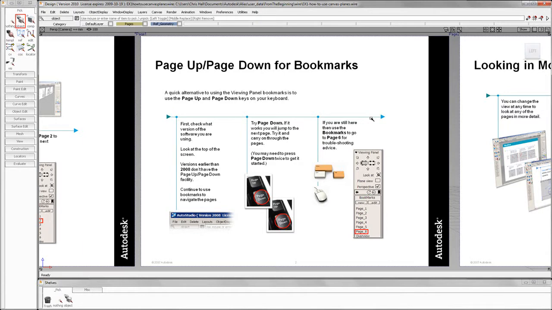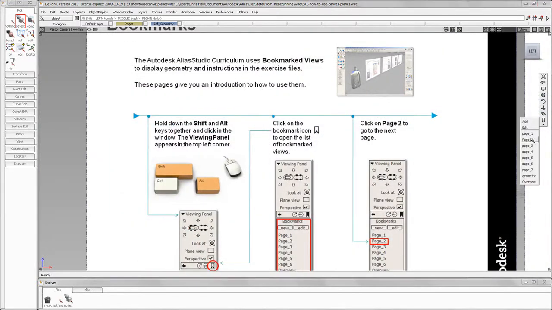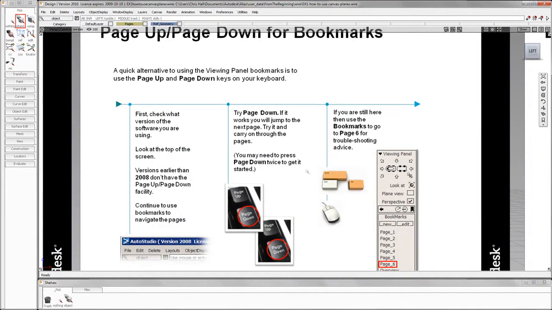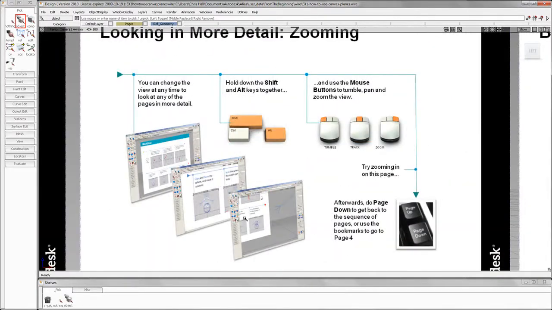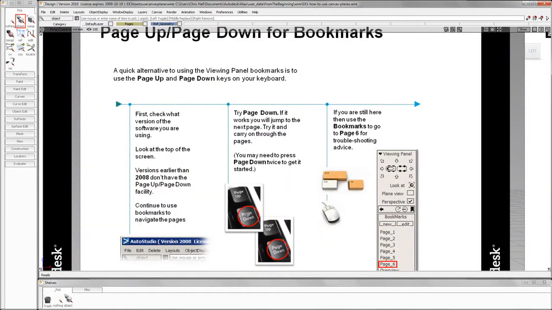So there's a couple different ways to navigate through your canvas planes. One way is through our sidebar here, and I can go page 1, page 2, etc. Or, if you'll notice, and again, I'm holding Shift and Alt to get that dialog up, you can also do page down or page up. Now, let's go right to page 6.